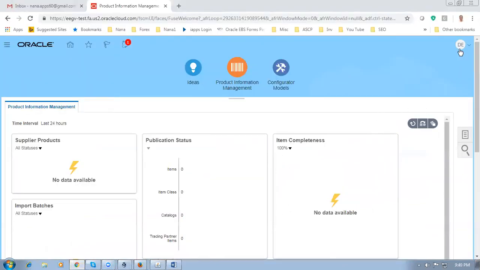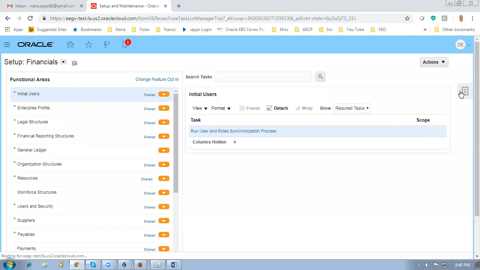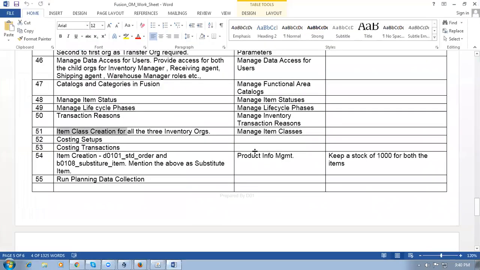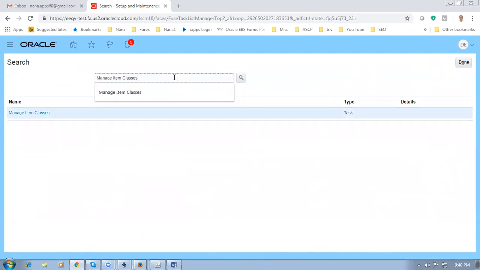You go there, go to the setup and maintenance now. Then go to the search, and we'll now open up the same one. Go to the manage item class, is the task name. Fine, take a copy, paste and then put it over now. Manage item class is the one. Enter in. So click on the manage item class.